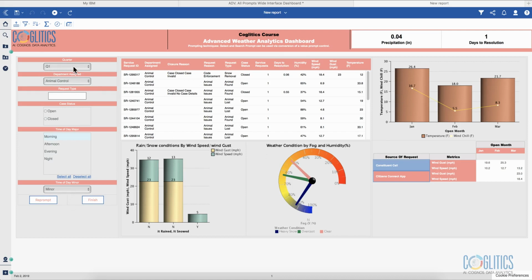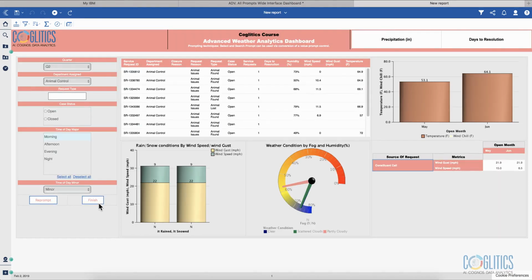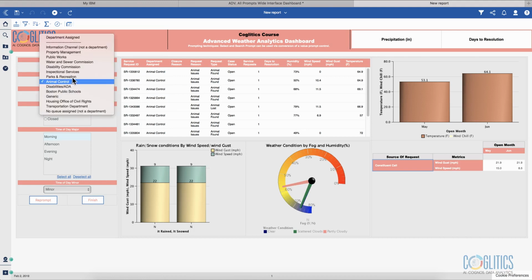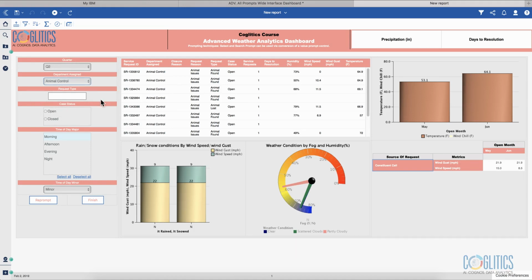I can decide to select any quarter here and say go with quarter 2. And I have auto submit enabled on the prompt. So when I select it, I don't have to hit the finish button. It selects the second quarter, and you see that I'm seeing May and June, which is in the second quarter. And animal control is the department that had these service requests assigned to. So I can change any of the departments if I want. There are several different departments, but I'm not, because I don't want a lot of data to show up. This is quite a lot of data that we are looking at here.